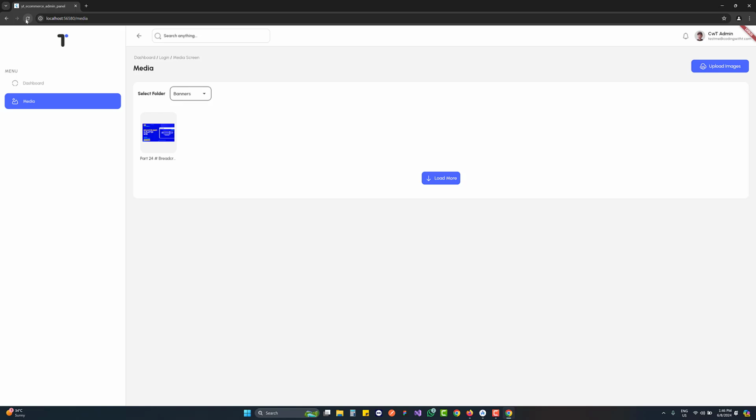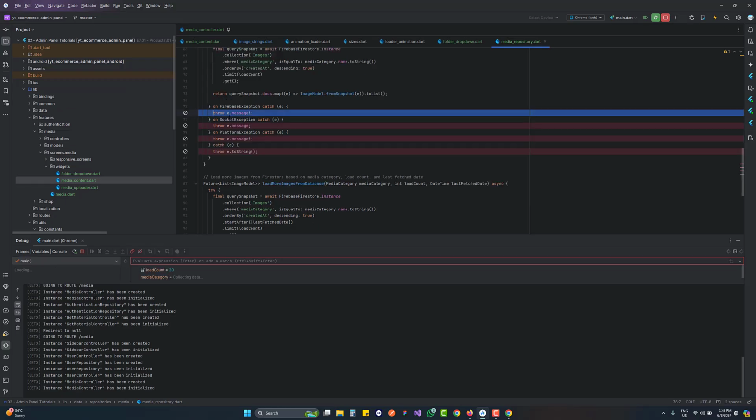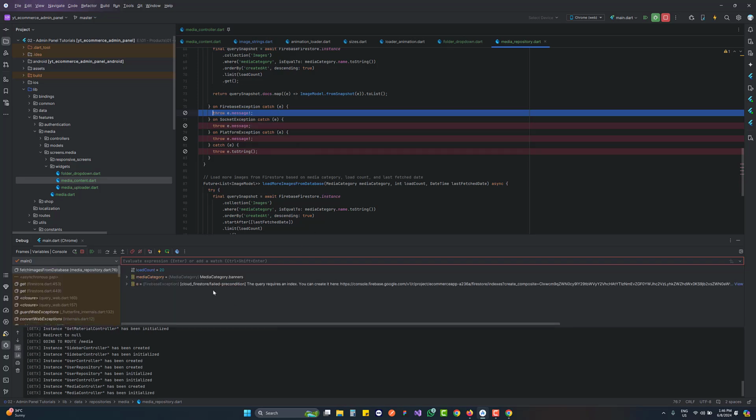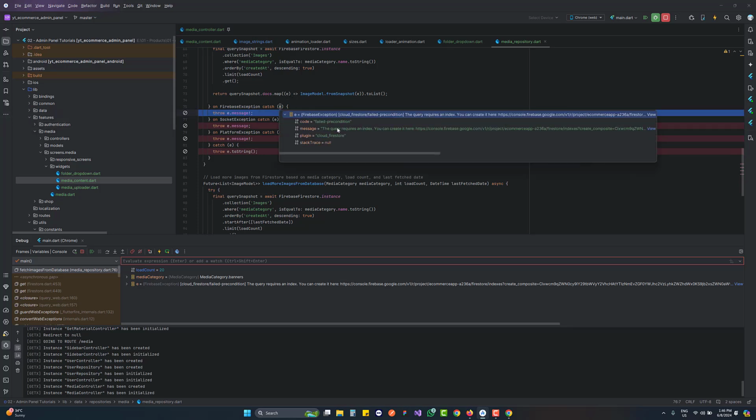Over here I'm going to refresh this media section. Now let's again click on the banners, fetching the image, and you can see the breakpoint triggered, and we have something in the exception. If you open this e, or you can also hover over here to view the message, click on this one, and in the message you can see the query requires an index. You can create it here. So it is providing us the URL.